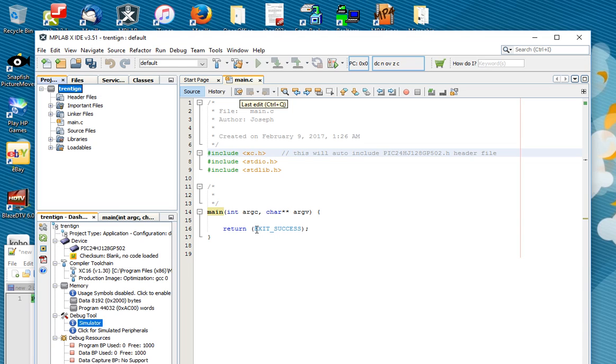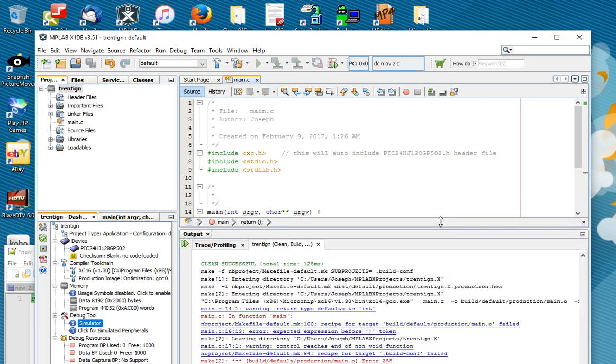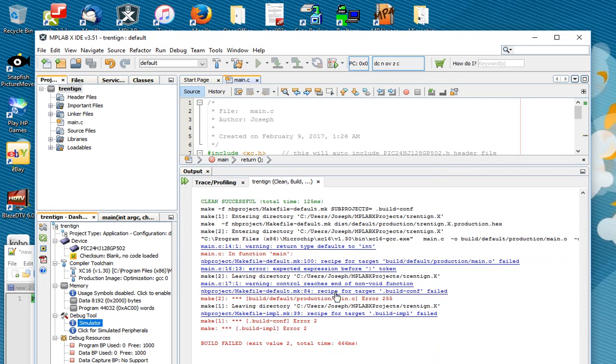No, there's no return because we've got no integer, so it's just return. There. And this would be your next test. So we're going to clean and build the project. Oh, we've got some errors. What are the errors? Oh, it does like int. Okay, we'll put the int back in.